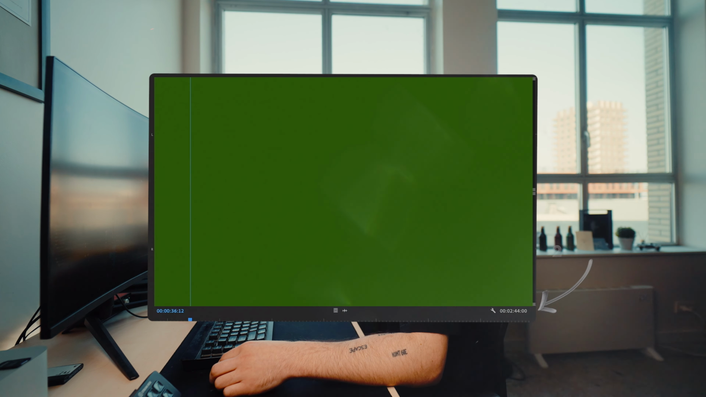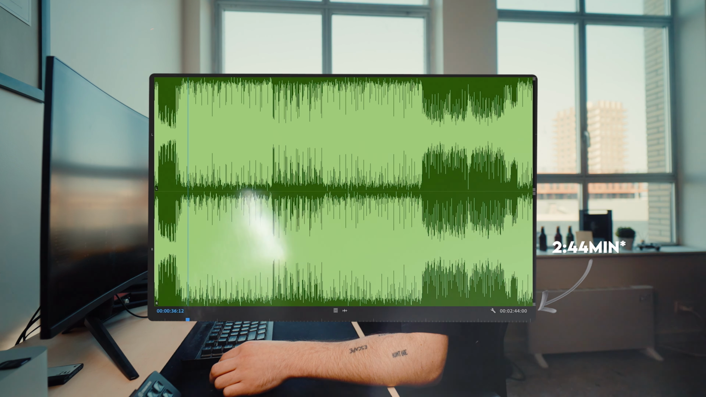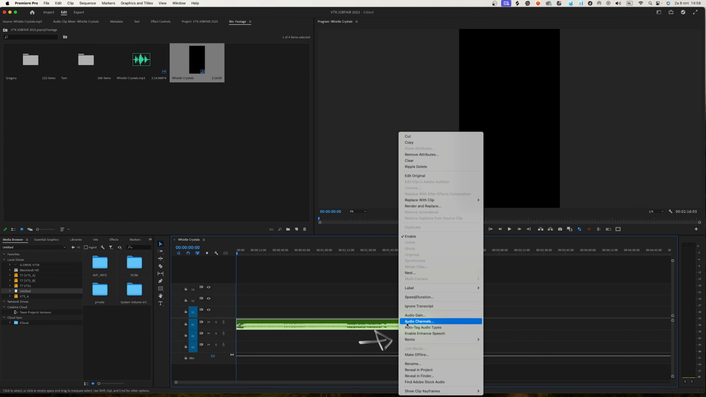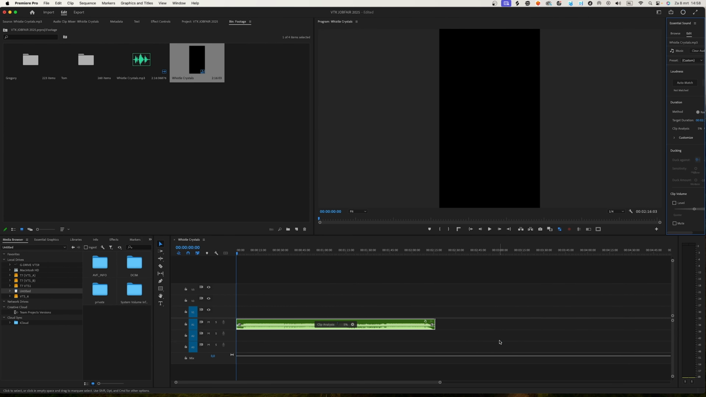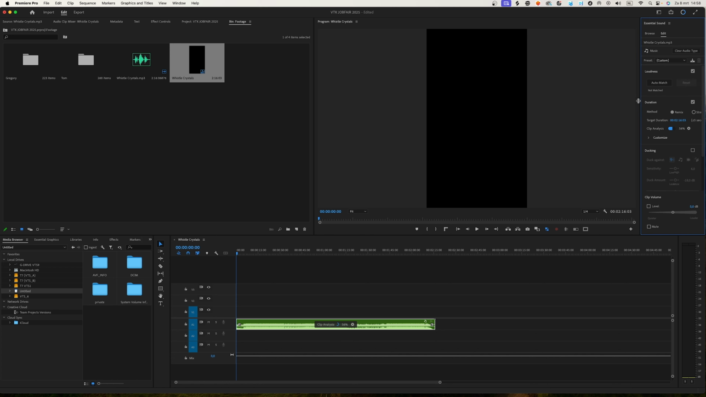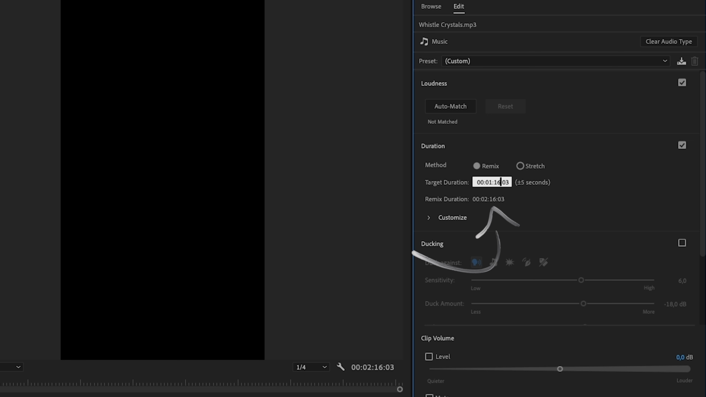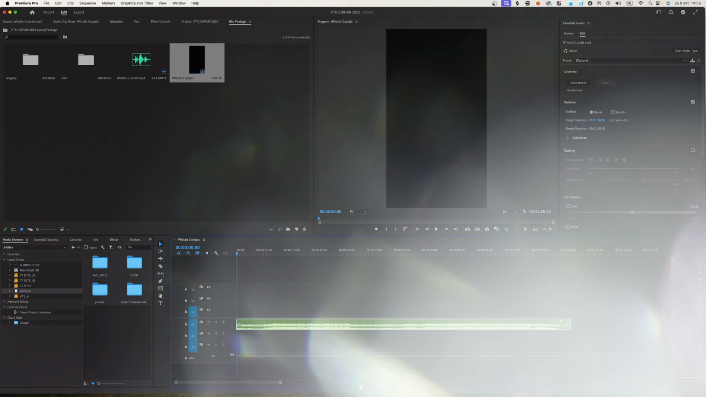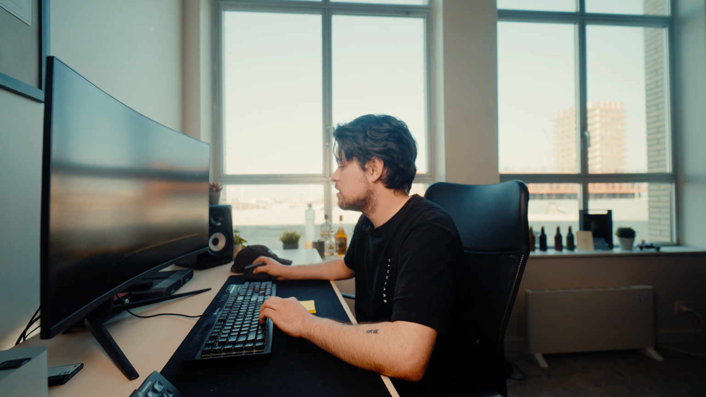Now, the most important thing is we need this aftermovie to be 1 minute long, and as you can see, the track is 2 minutes and 16 seconds long. So one quick fix for this is you drag it onto your timeline, right-click, remix, enable remix, and now we have this target duration. We can just change this to be 1 minute, and Premiere Pro has fixed it. So let's have a listen and see if this fits our needs.